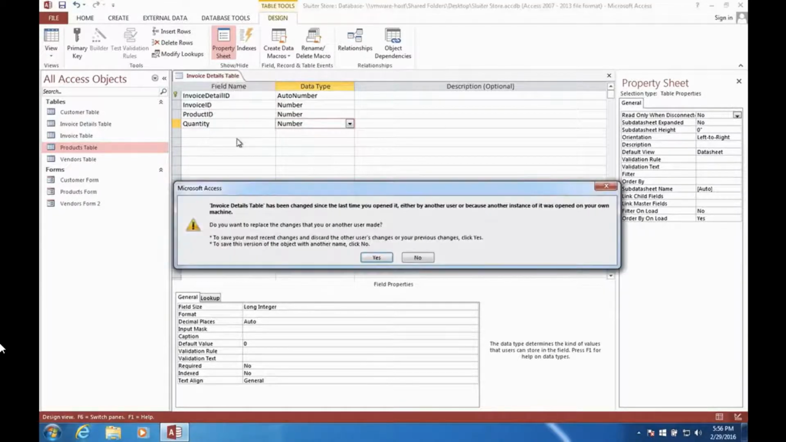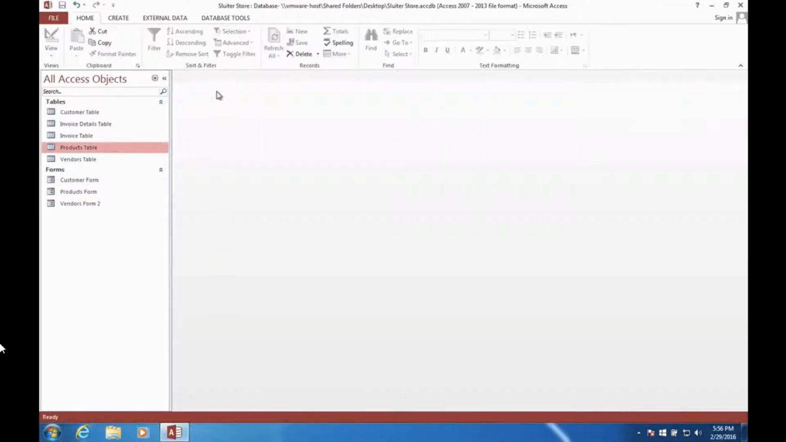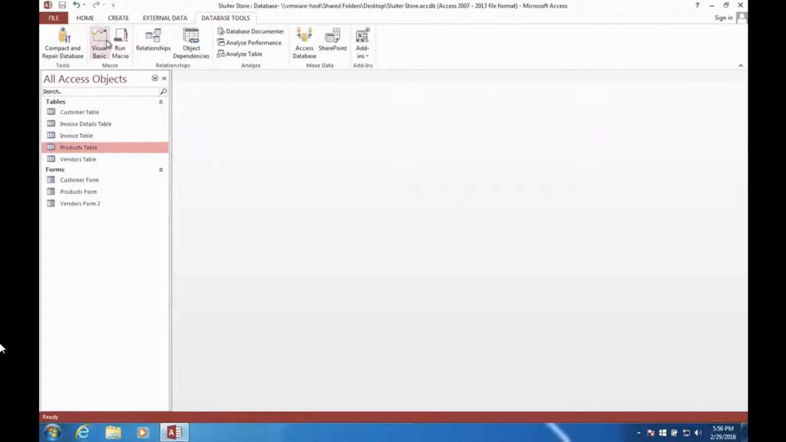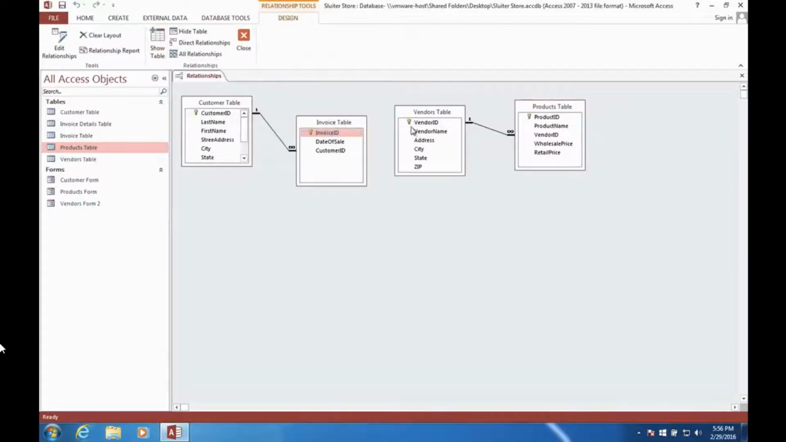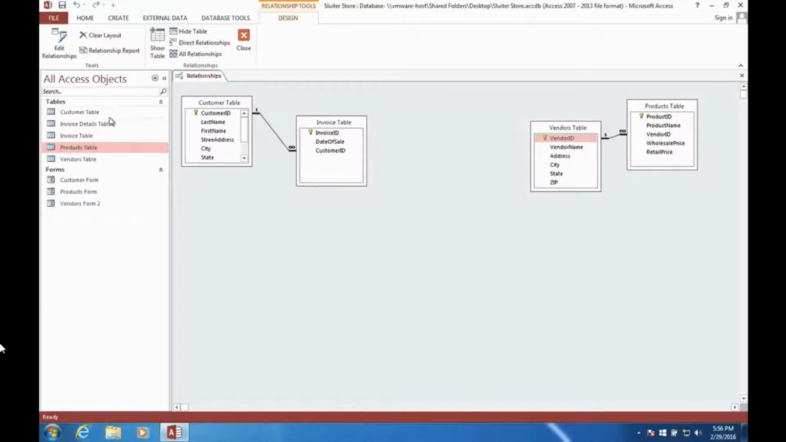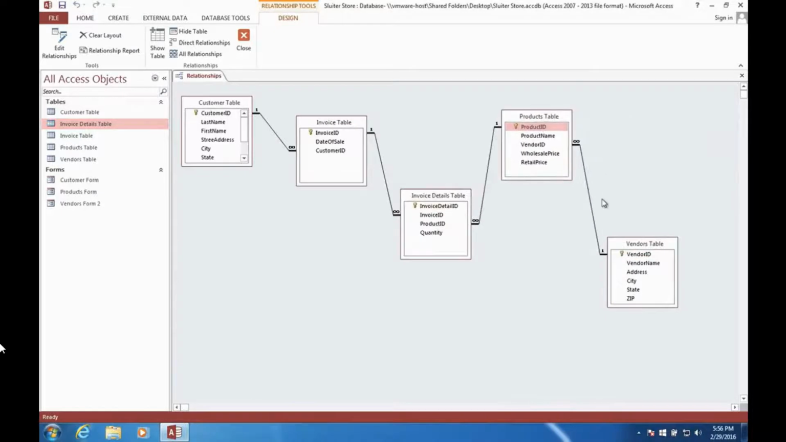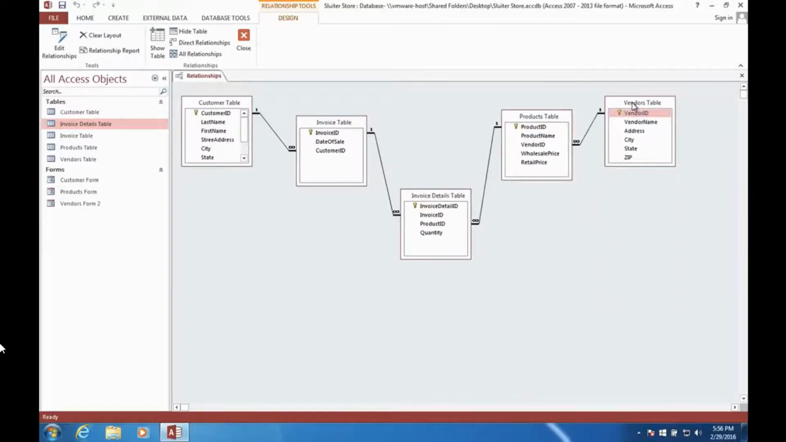So let's save this. Let's close our table. Let's go check out the database tools and relationships. We'll have one more table to add to this now. So let's go to our invoice details, and let's just drag this onto the screen. And you will see that we have a relationship now between all of the tables in our program.